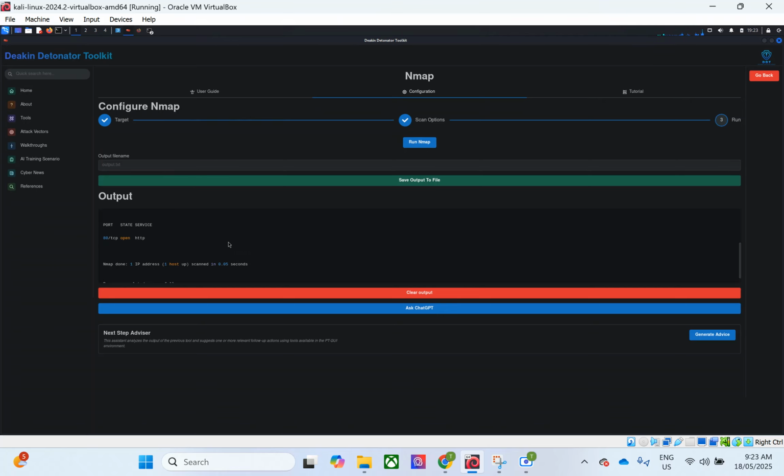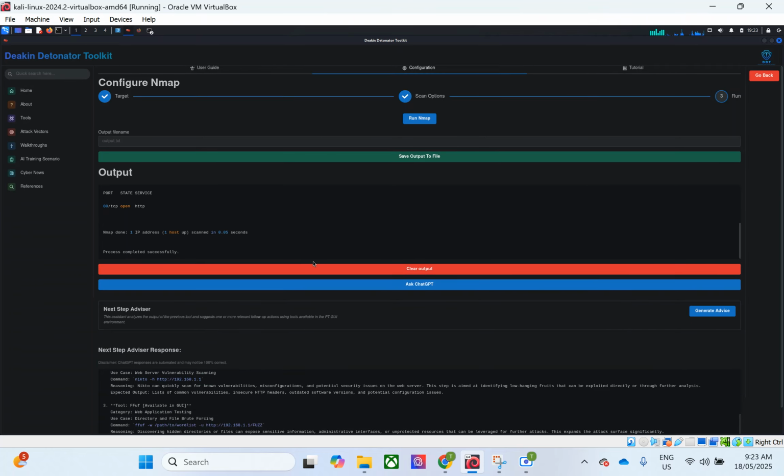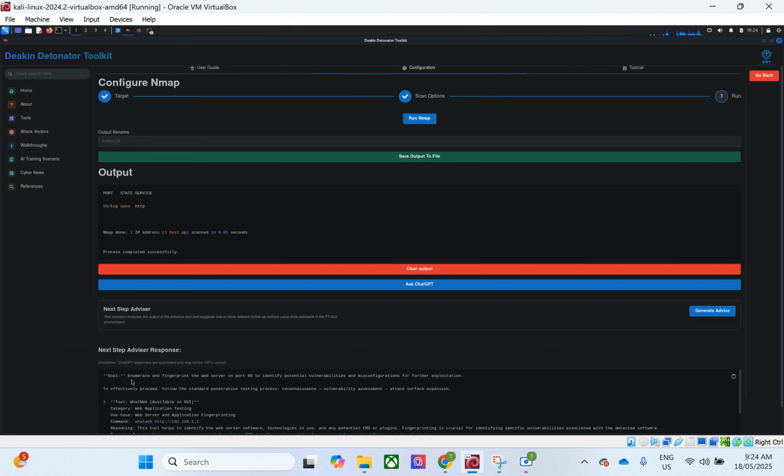From the output I can see the host is up and the HTTP port 80 is open. Now I will use generate advice and show how it works. This mainly triggers GPT-4 to read the scan output and generate realistic advice as a penetration tester: what should we do next? Here I can see the next step goal is to enumerate and fingerprint the web server on port 80 to identify potential vulnerabilities.